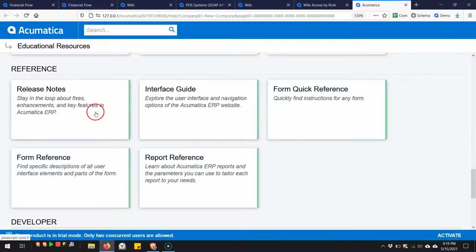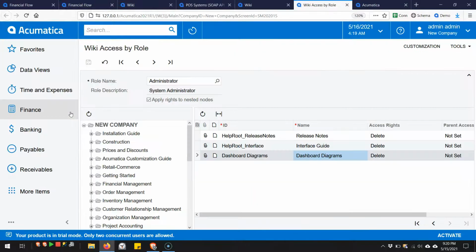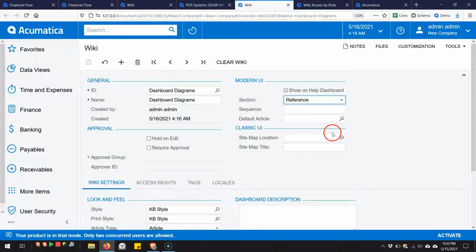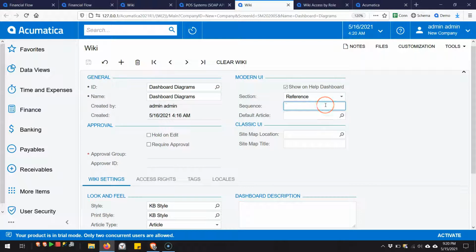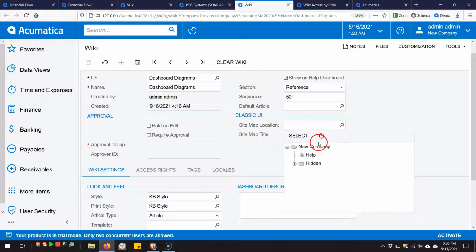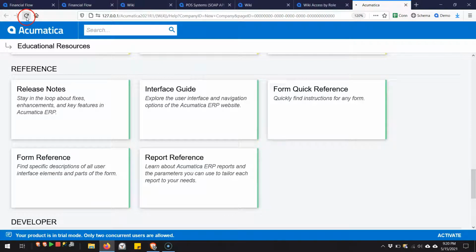Form, report, interface, form, quick reference, release notes. There's something else that needs to be done to get this to land here. Let's try this. I don't think that's going to matter. Maybe it does need a sitemap location, so I'll just try help, dashboard diagrams. Let's see if that's enough to get it here.